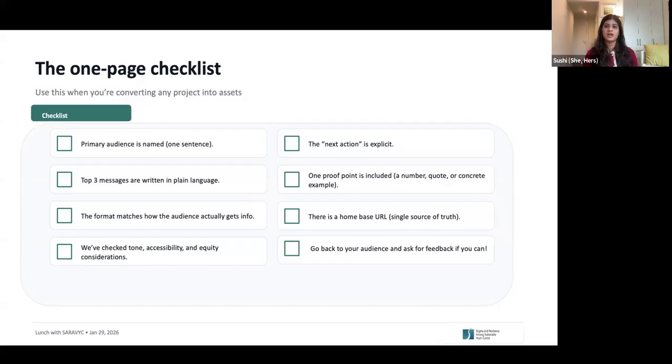For example, if it's policymakers, and your organization is on Twitter or X, that's where they spend their time, or a press release. But if it's youth, then it would not be X or a press release. It would be Instagram or TikTok or even LinkedIn. And then check the tone, the accessibility and equity considerations.